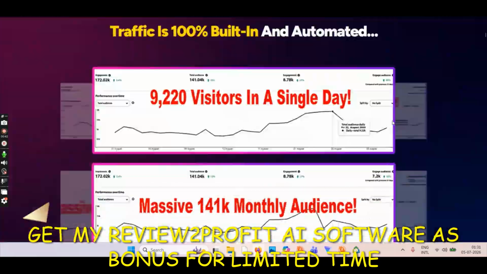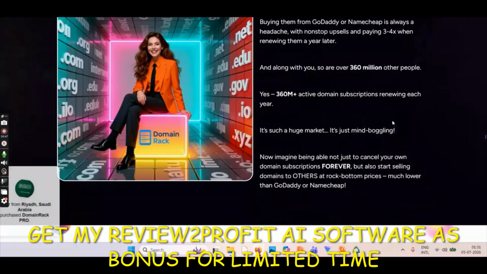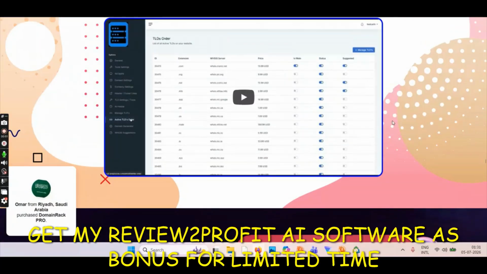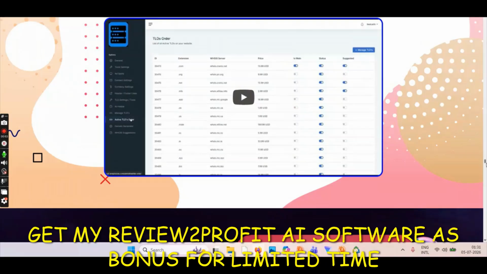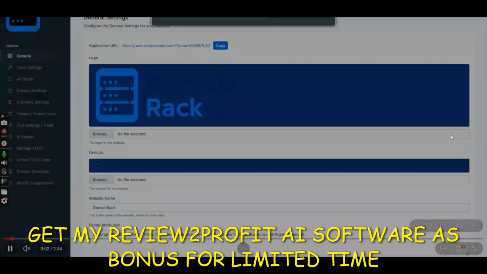Okay, so you need to keep scrolling, keep scrolling, keep scrolling until you find a demo video. Okay, let's see. There you go. So you got the demo video, right? So you have to scroll the page 60% and then you will find the demo video. Let's play the demo video and you can see inside the dashboard.